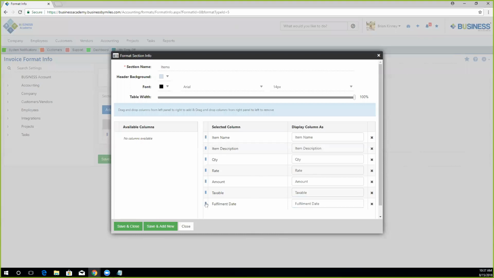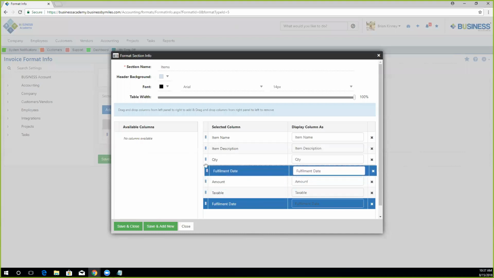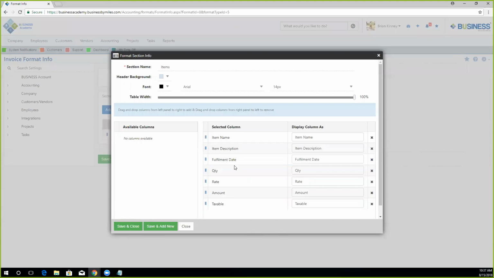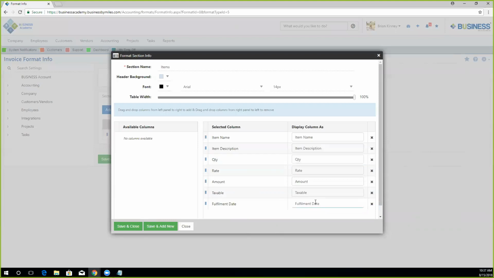Now these can all be rearranged. So if I drag and drop, you'll notice a dotted line appears, and this will preview where this is dropped in the columns. So if I drop it in between the item quantity and the description, you'll note now the fulfillment date has changed. And we can also add that to the very bottom. We can rename any of these columns as well.